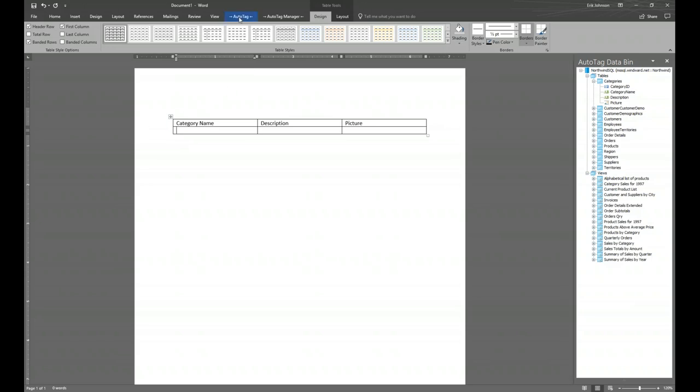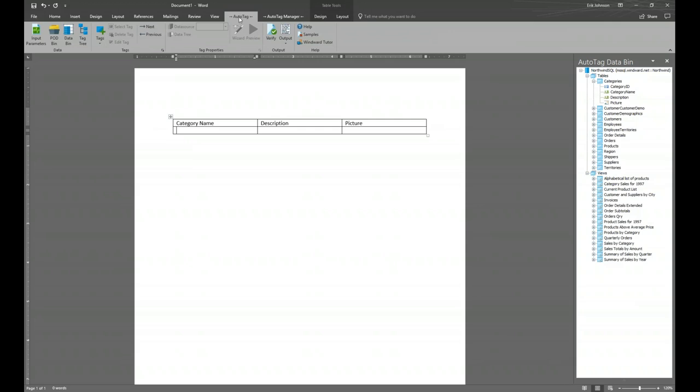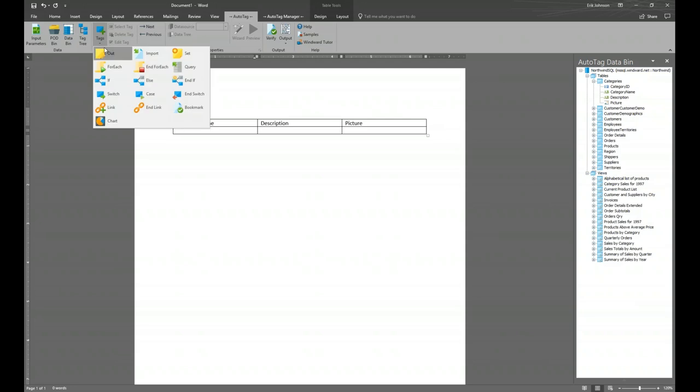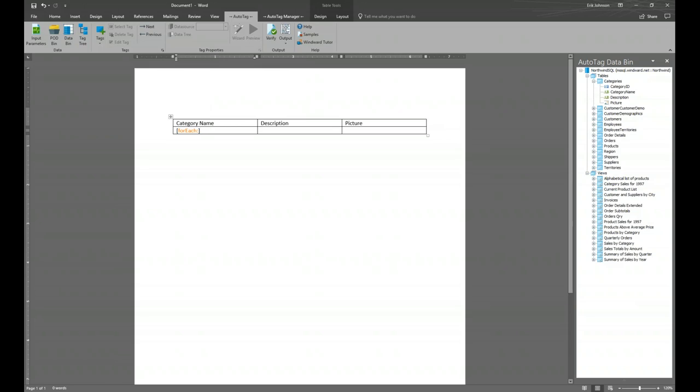I'm going to go up here to the Auto Tag tab. Over here in this tag section is this Tags button, and it also comes with a drop-down. These are the tags that you can utilize within the template, and if you hover over any of them, you'll get a short description of what they mean. To begin with, we're going to add a For Each tag to our template. I'm going to click on that.